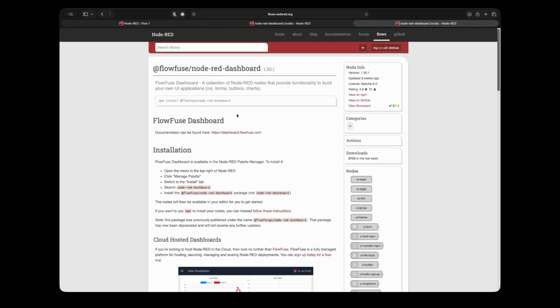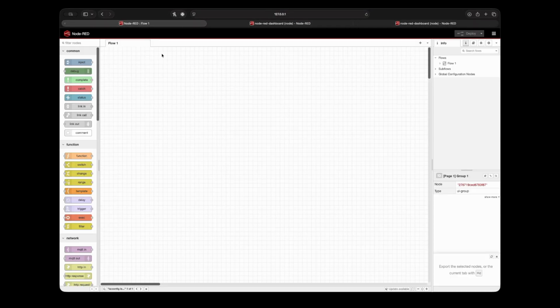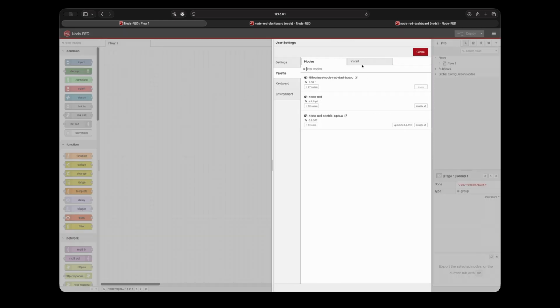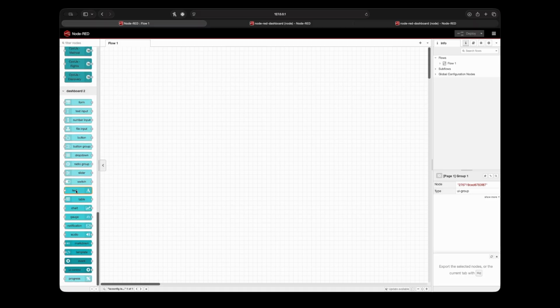In order to install this palette, you can simply read through this instruction or go to your Node-RED and manage palette and go to the install tab and look for FlowFuse Node-RED dashboard and install it. I already have my Node-RED dashboard version 2 installed, and what we are interested in is this template.